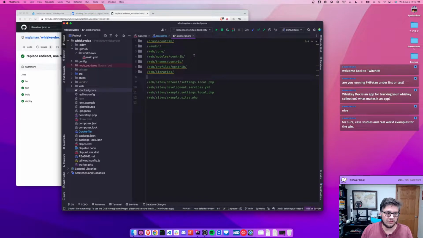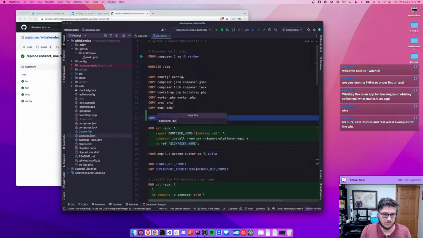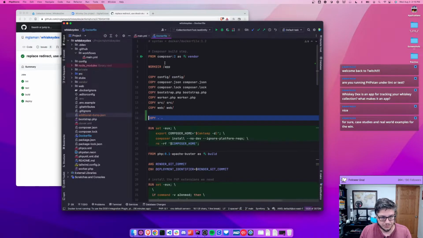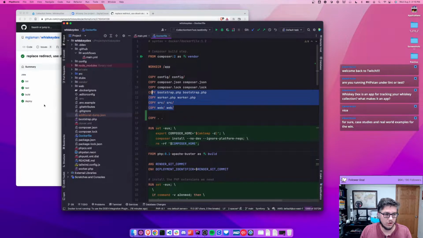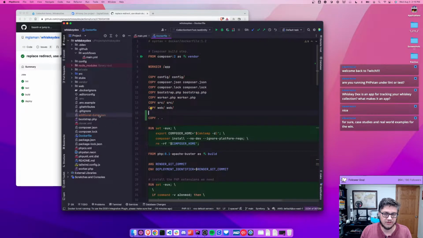So let's say that I had a new file called additional dump.json. This is actually an instance that's happening with a project I'm working on at Acquia, where we have a Drupal site that's deployed to a Kubernetes cluster, and we added a new file. Let's say we added this file like additional dump.json that's required at runtime. When we go and build, this build step would fail because this file does not exist.